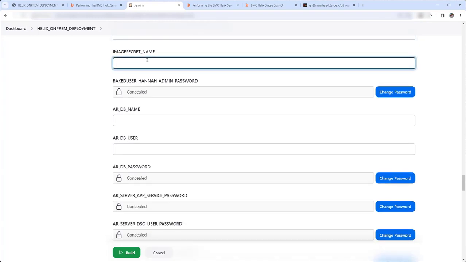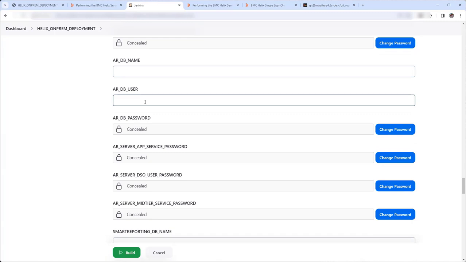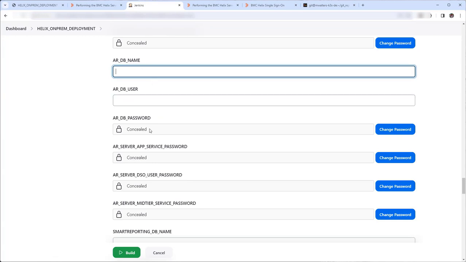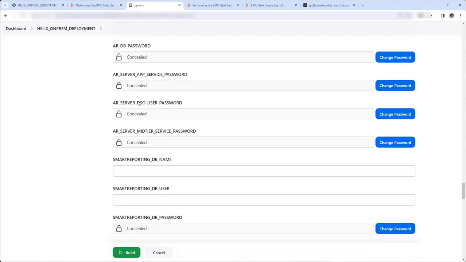The image secret name is simply the name of a secret that's created with the credentials for the registry server, so you can choose what to use. The baked user HANA admin password is what the interops pipeline will set the HANA admin password to. ARDB name, user, password. If you've restored the database, you'll know these. Defaults: AR system, AR admin, AR hash admin hash, depending on how you created it. If you're allowing the pipeline to do the Postgres restore, these are the values it will actually create and set. But otherwise, you should already know these because you've done the database restore process.